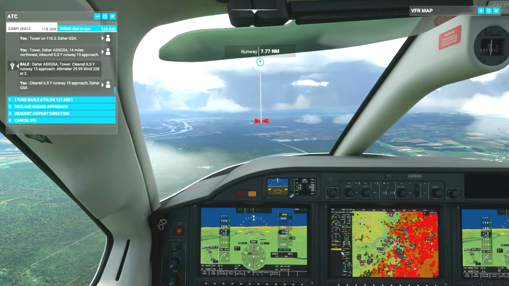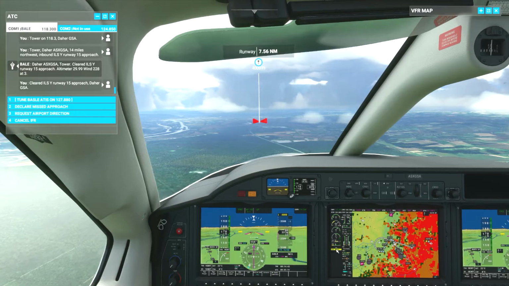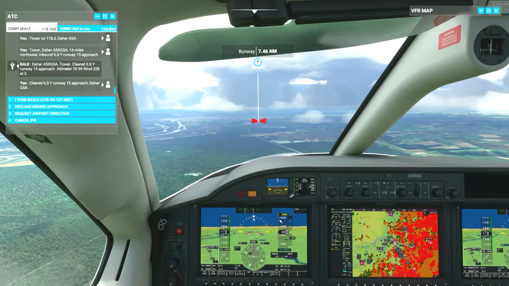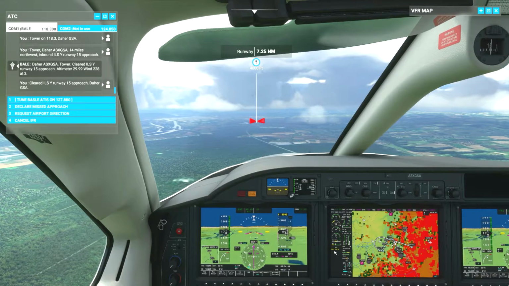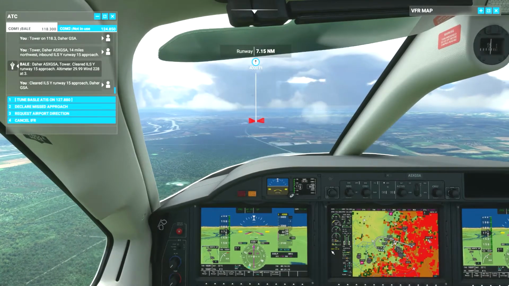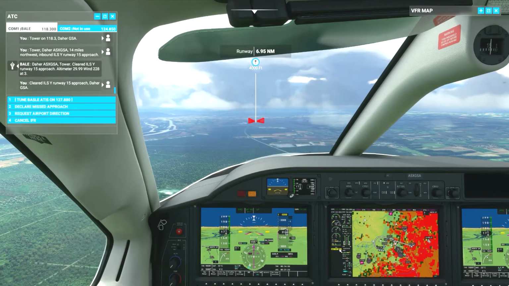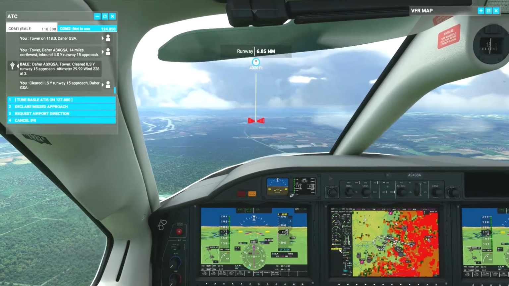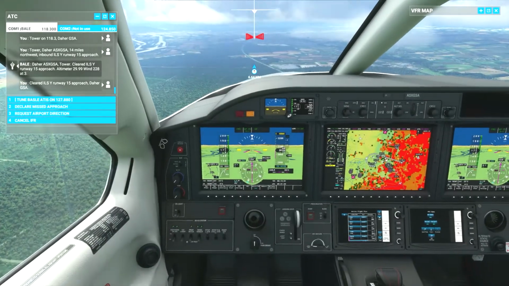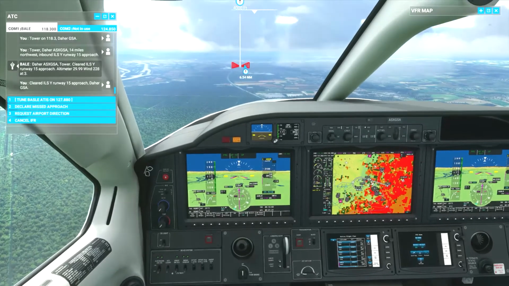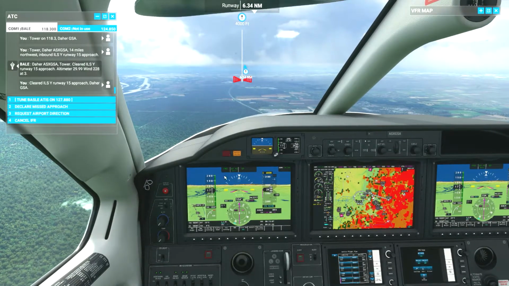I don't know why we have this warning on. It would be actually very nice to know why. Sorry. I don't know why we have this on. It would be actually very interesting to know why this is happening. According to the checklist, we were supposed to leave them on. So I'm not doing anything. The aircraft is in complete control right now.